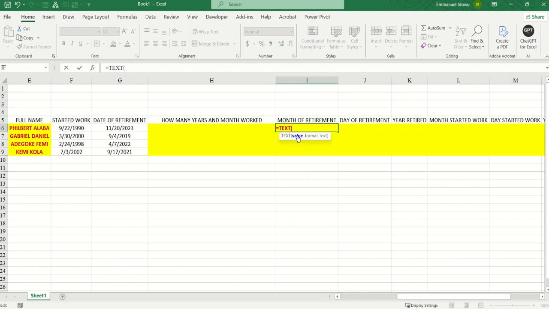One beautiful thing about Excel is that it guides you when you're working with formulas. Now we are currently at the value. It's asking you what value. This is our value. To move to the next argument, the format of text, I have to put a comma. Now I'm in the format of text. So what format do you want that date to be in? It has to be in double quotes, not single quotes. My double quotes. I want to see the months.